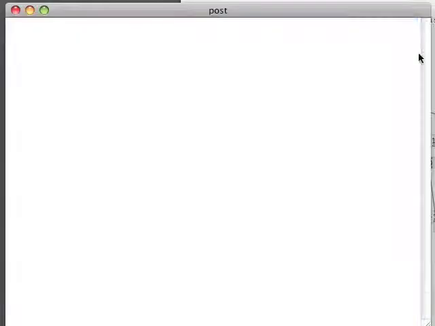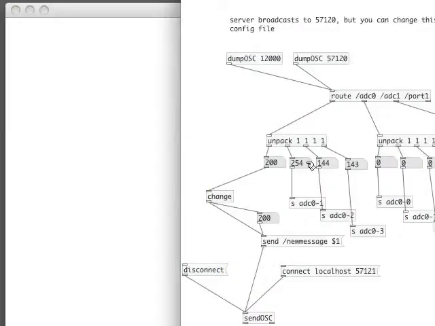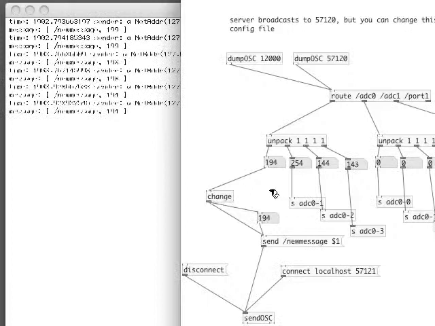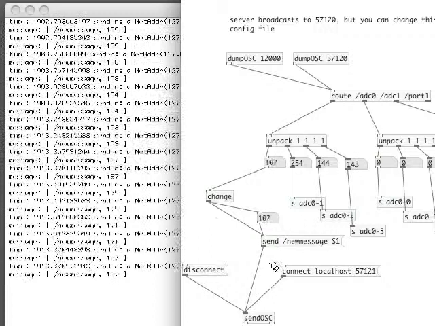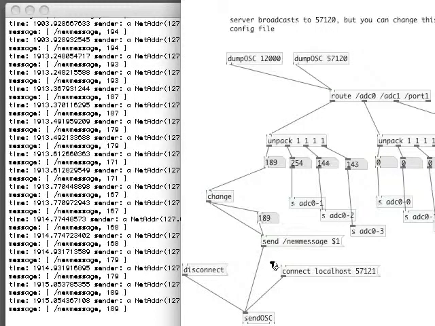So now I've got no messages in my post window. In SuperCollider now back here, I'm going to turn the pot again, and now you can see that the messages are only being sent on when they've been changed, when there's a change in the value, I should say. So yeah, hopefully that's useful.